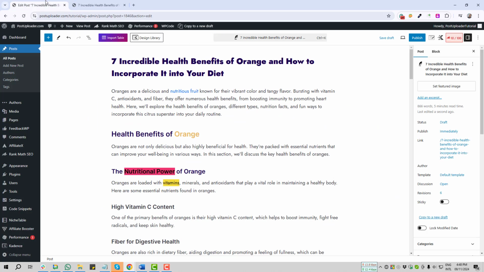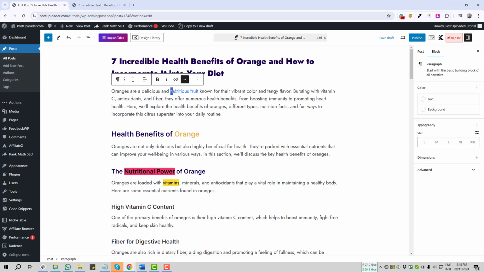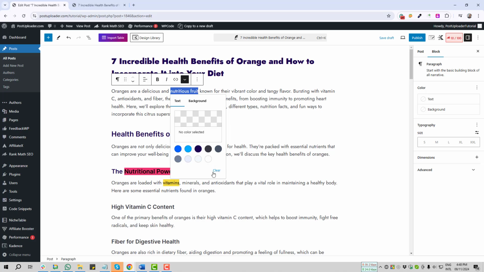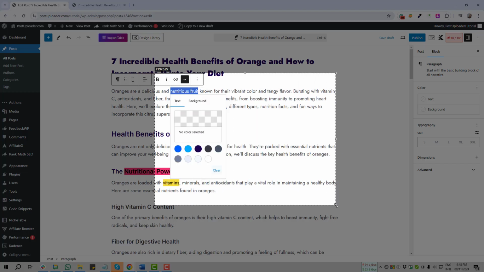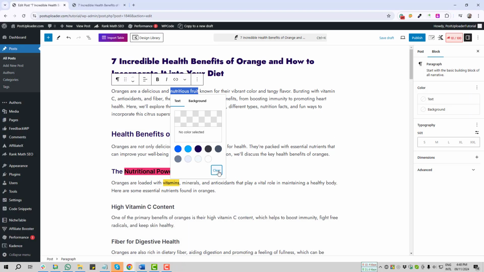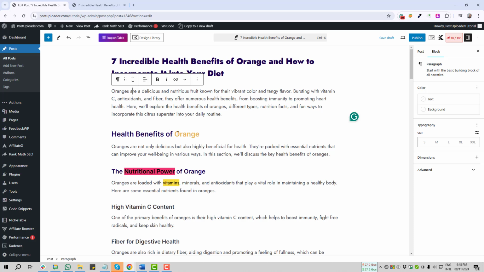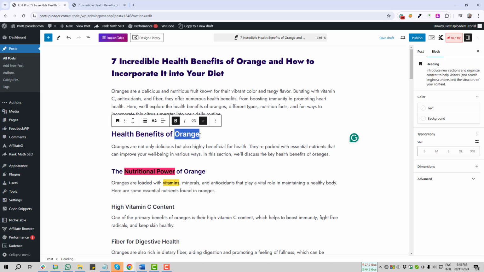Now if you want to remove those colors, how can you remove them? Okay, let me show. Whichever word or phrase you made the highlight on, select that part, again click on more, again click on highlight, and you see there is an option for clear. This is the clear. So click on clear, then the color will be removed. And for the headline, same work: select, click on more, click on highlight and clear.